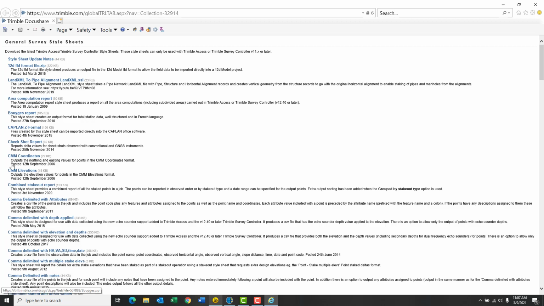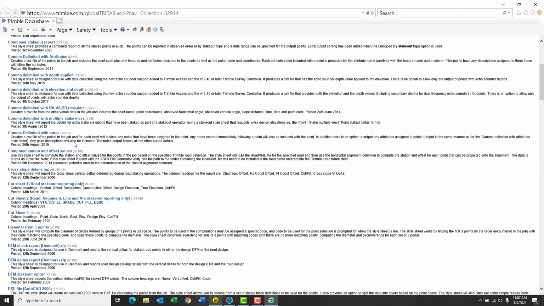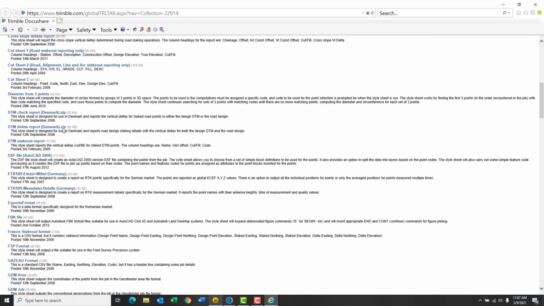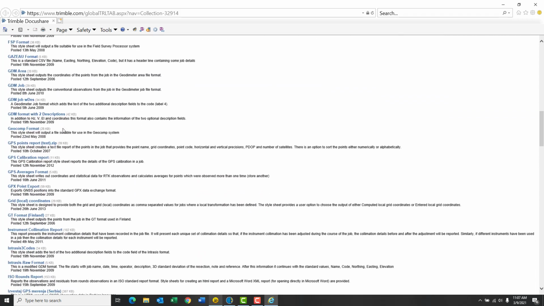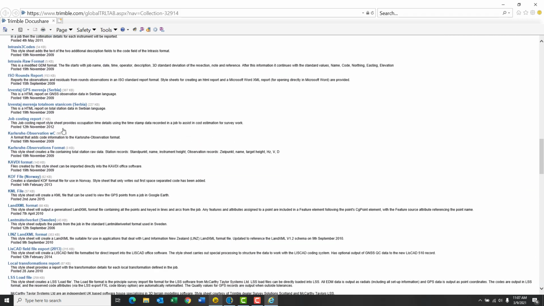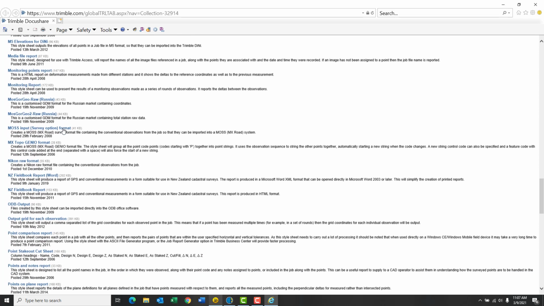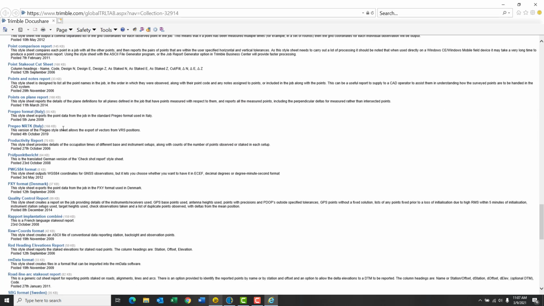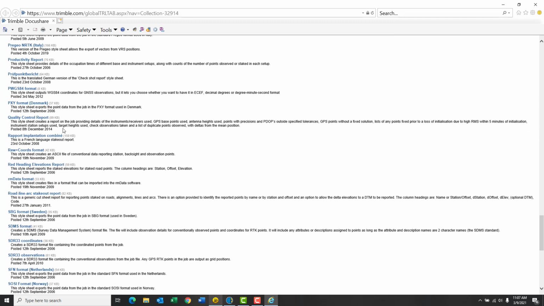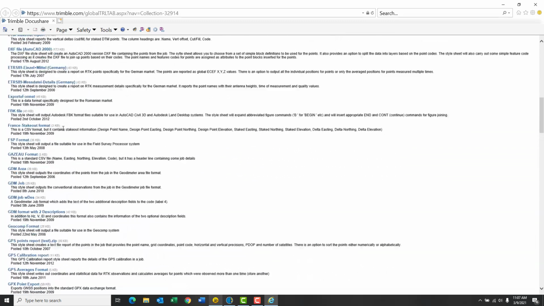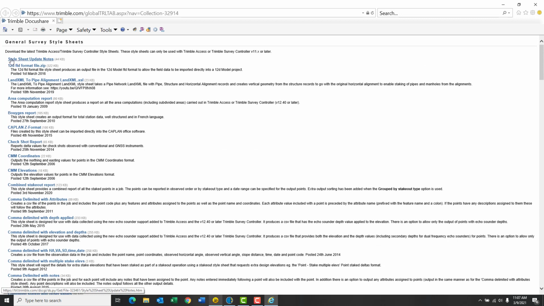Here you're going to see a whole variety of different style sheets that are available to download. Most of these consist of a zipped file, and that zip file contains an XSL style sheet template, as well as a little JPEG image, an example of what's available to you. I usually encourage people to periodically look at this style sheet update note, which lets you know when existing style sheets have been updated or new style sheets are introduced.